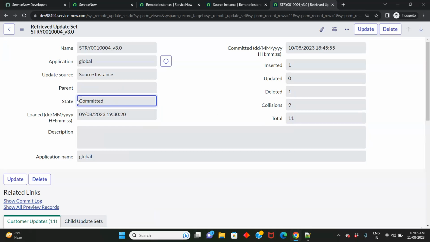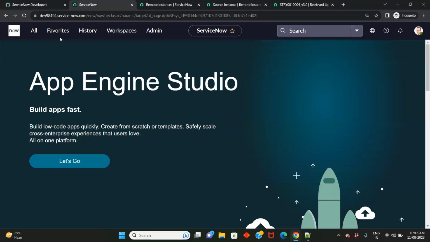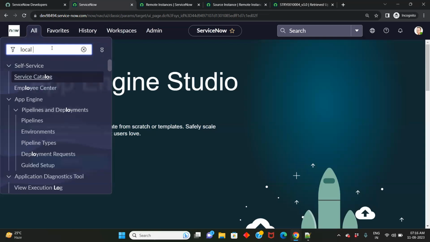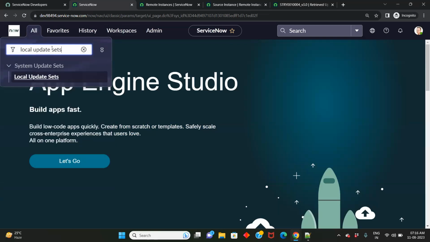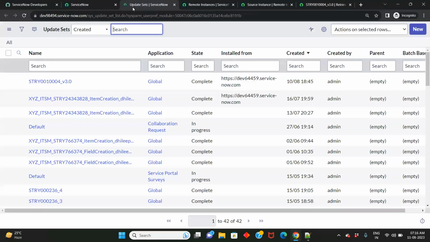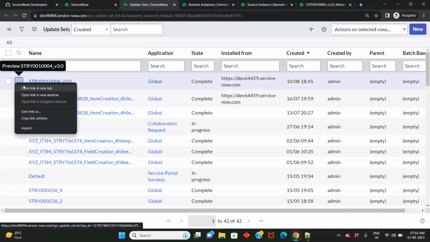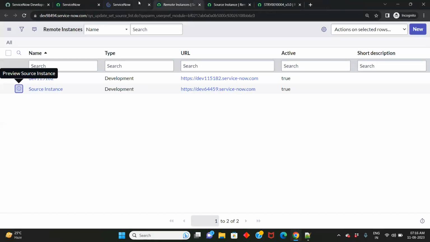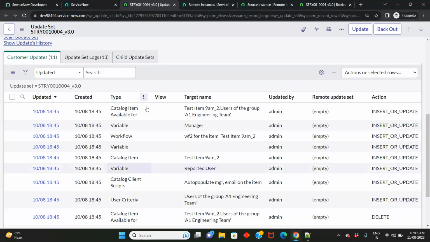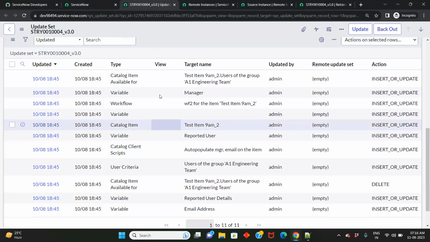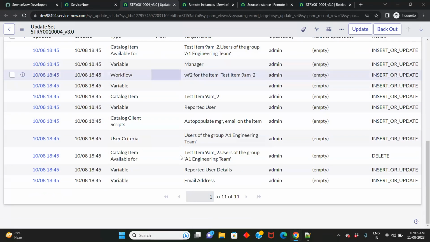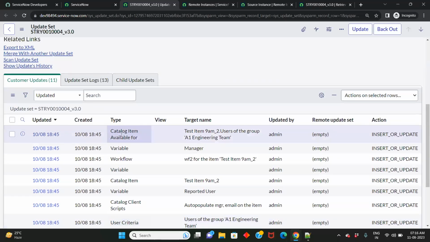So the update set is committed and you can go to local update sets. If the update set is present in the local update sets, that means you can understand that it is migrated to the target instance. So it is present in the local update sets. So all these updates are now local to this instance. So you can verify these changes.